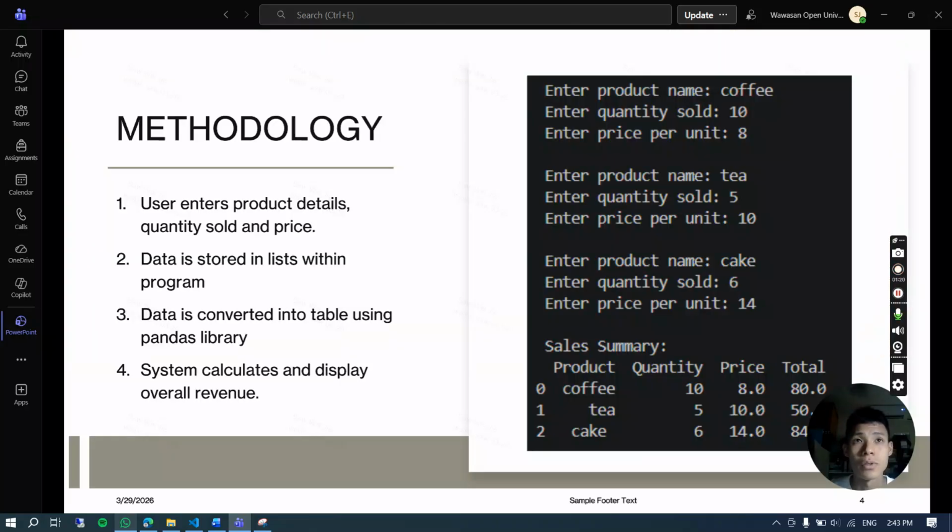The main objective of this project is to first record product sales information such as product name, as shown over here in the picture, enter product name. Then next is quantity sold and price per unit of the product. Second is to calculate the total revenue automatically. And finally, to organize the data in a structured and readable format.